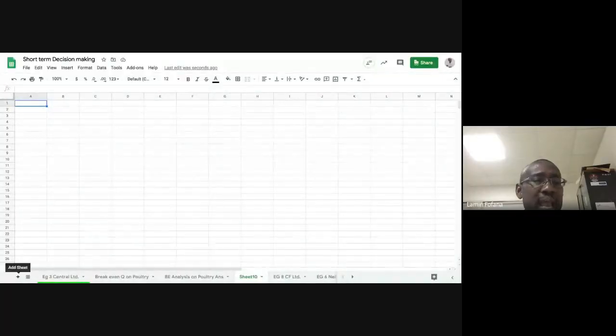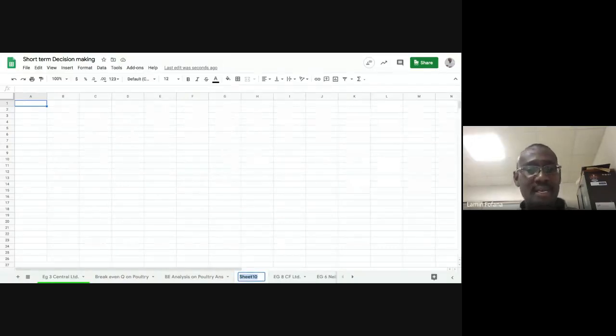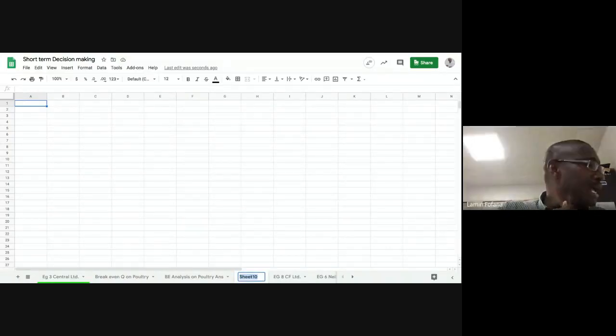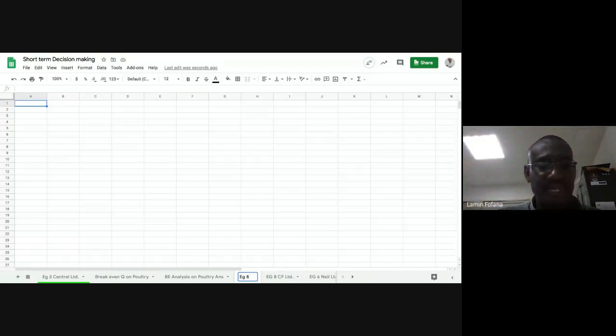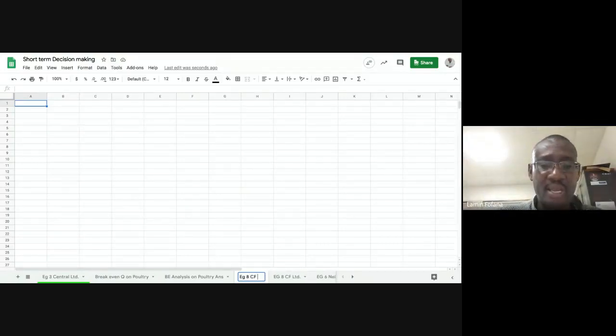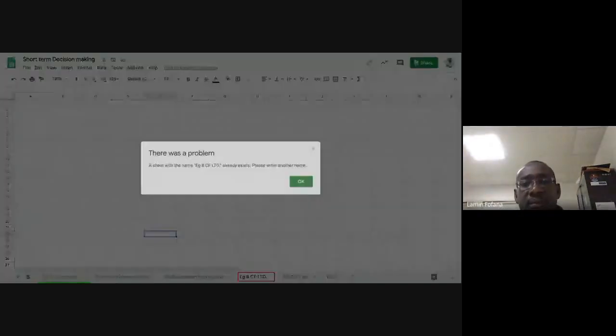There you go. Okay. So I created a new worksheet by clicking on the plus. Once you highlight it, you see add sheet. Then it gave me sheet 10, which is the default. Then I just double click on it. Then I will call it EG8. I'll call it EG8 CF Limited, CF Ltd.